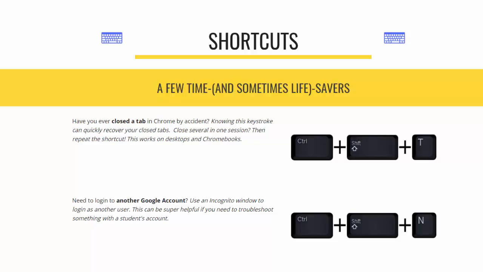Well, if you close a tab by accident, you can actually use Control-Shift-T and open back up the most recently closed tab. And if you keep doing that, you can open up the tab before that and the tab before that. So this has saved my life on many occasions because I accidentally closed a tab that I didn't mean to. So Control-Shift-T.